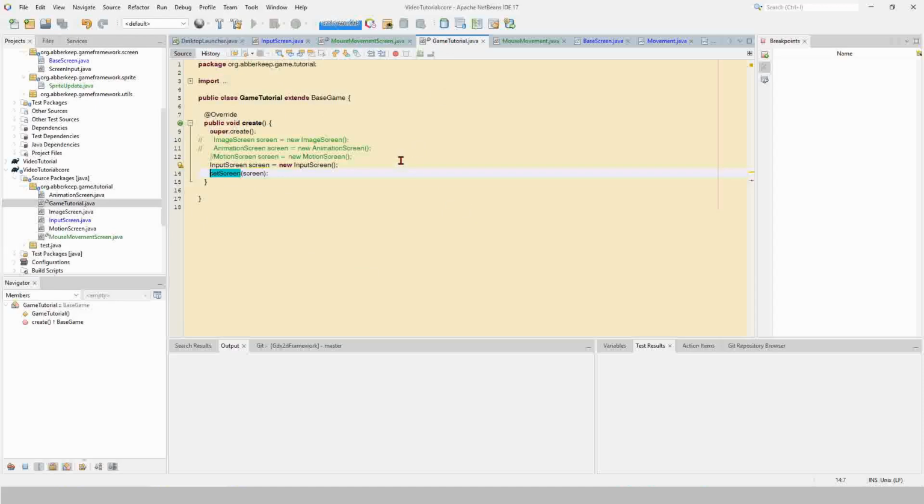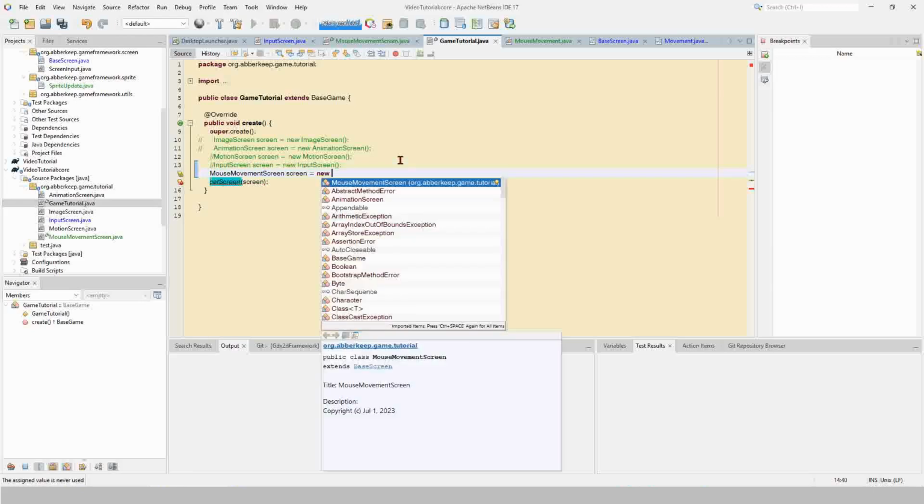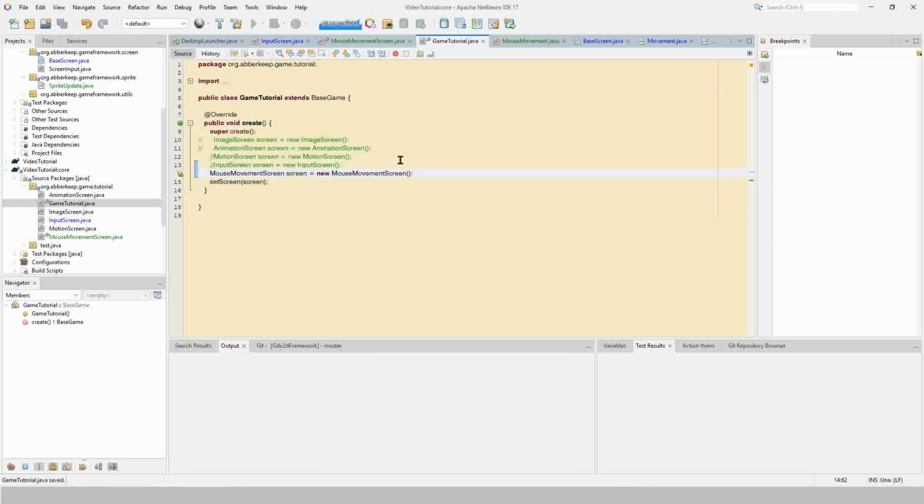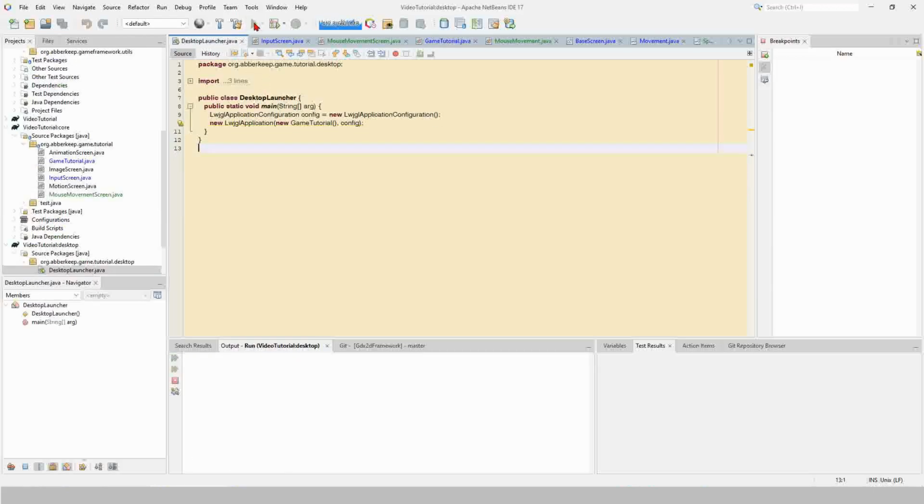Go into our game tutorial, and here, mouse movement screen. There's our new mouse movement screen. Alrighty, and then we'll kick that off.